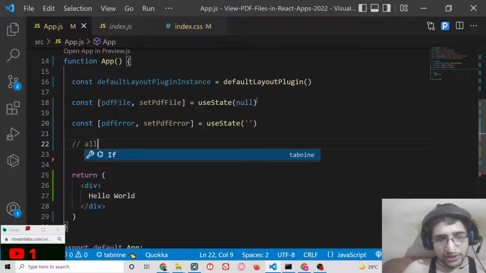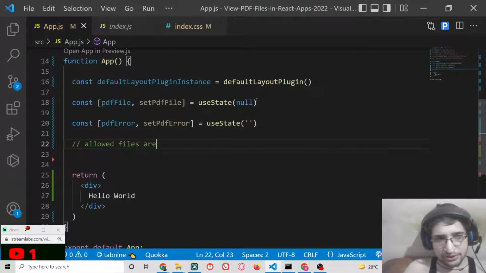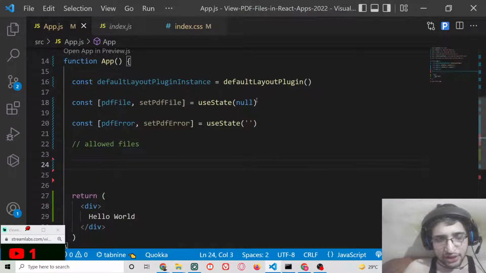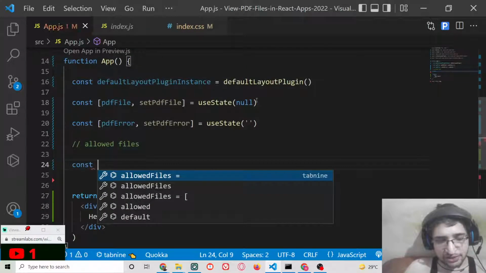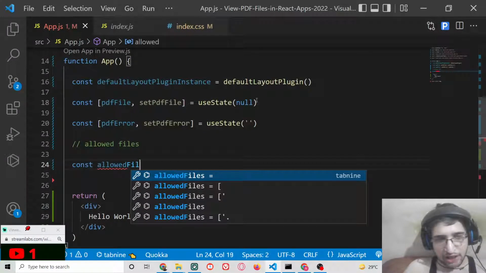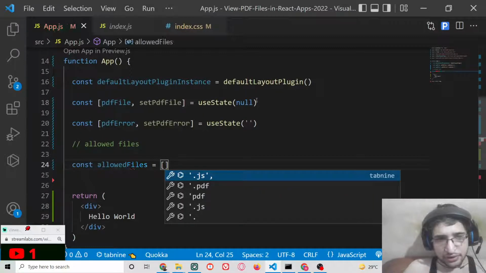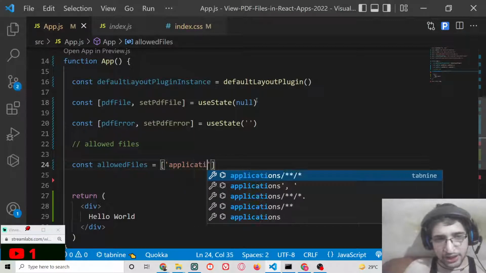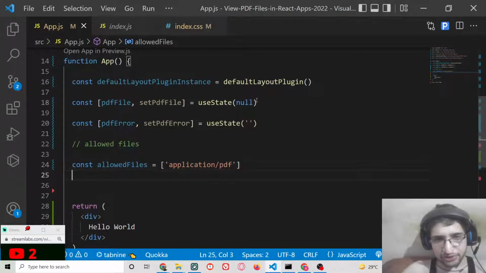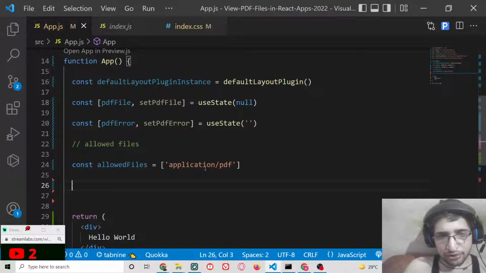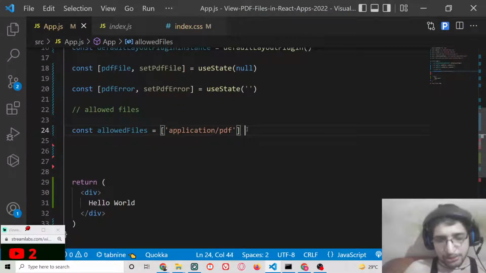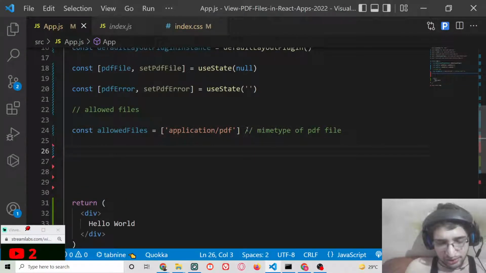And then we will set the allowed files. In this case, guys, we are only allowing PDF files to pass the validation. So we will have this allowedFiles array. This will be holding only application/pdf. This is the MIME type of only PDF files. Basically this is actually the MIME type of a PDF file. I am just checking it inside.